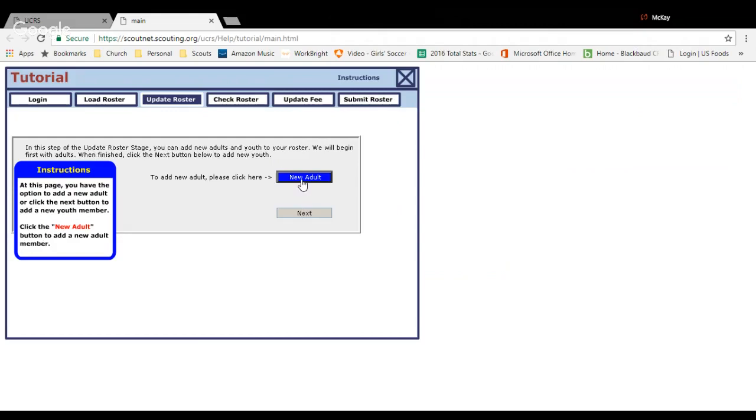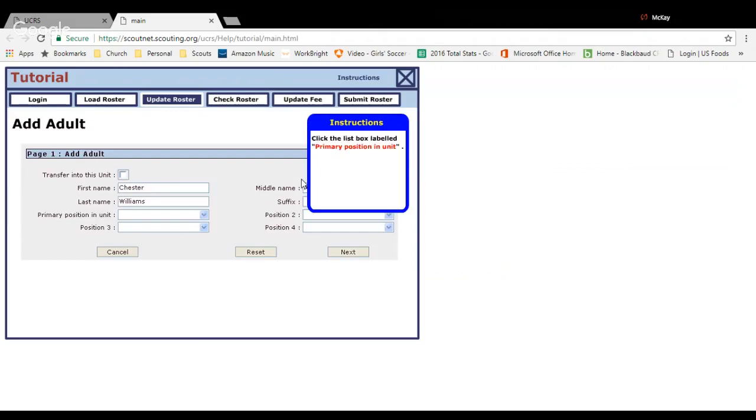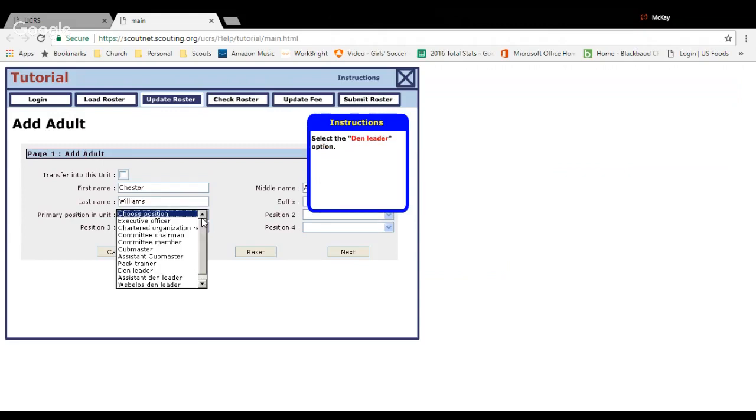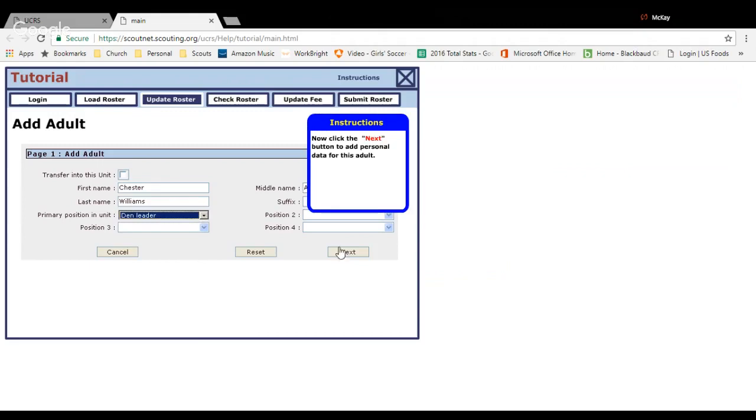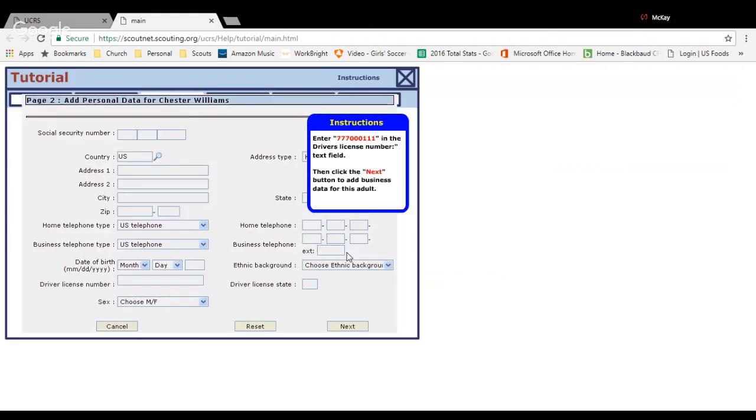So we're going to click add new adult, which means we're going to add, say we have an application form in front of us for our new committee member or whatever the position might be. We'll click new adult, and then we're going to put in all the information on the application form. This person we're going to make a den leader in our unit. And then we're going to click next after we've filled out all the other information. This tutorial is just having us do some real basic items.